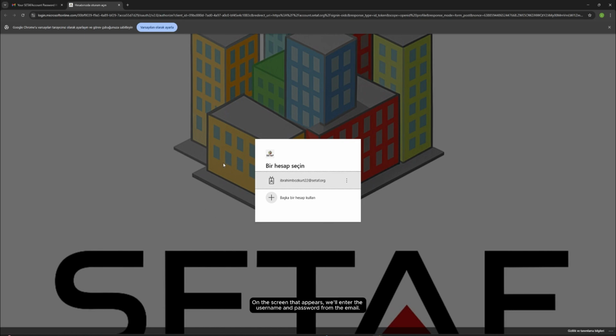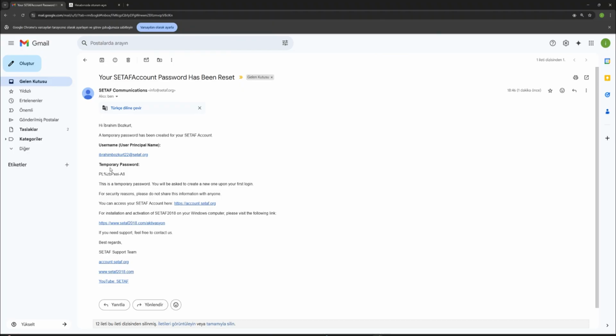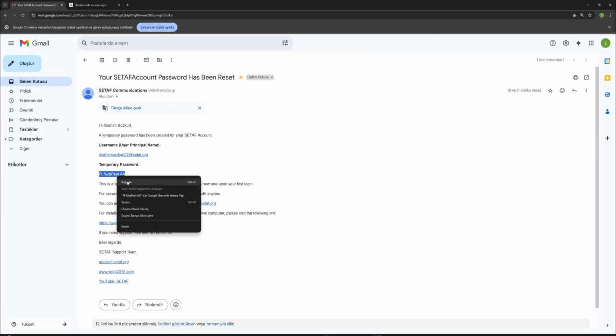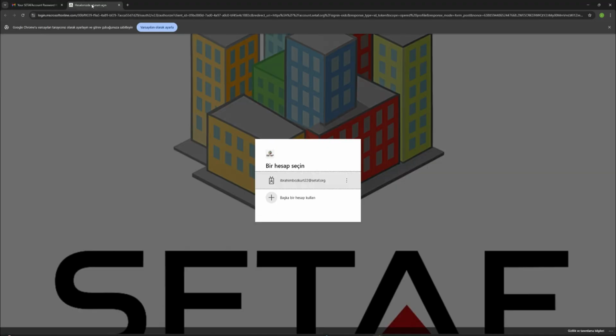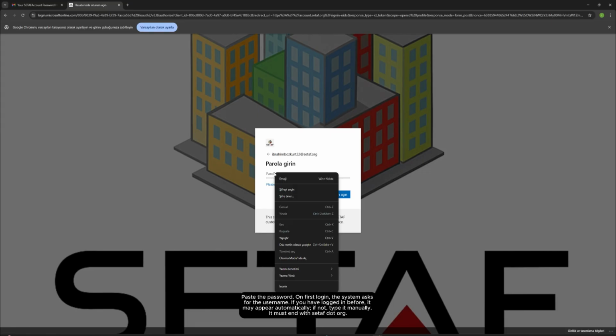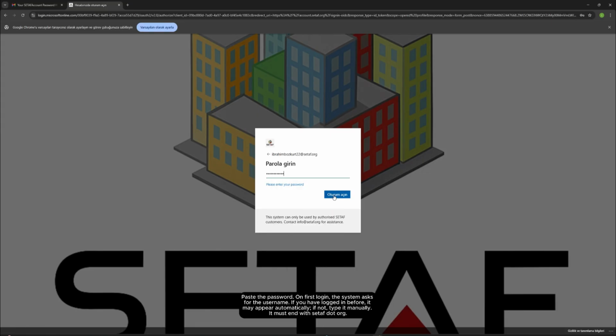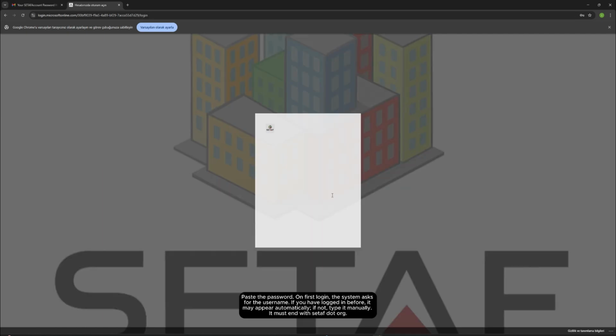On the screen that appears, we'll enter the username and password from the email. Copy the password from the email. Paste the password. On first login, the system asks for the username. If you have logged in before, it may appear automatically. If not, type it manually. It must end with setaf.org.